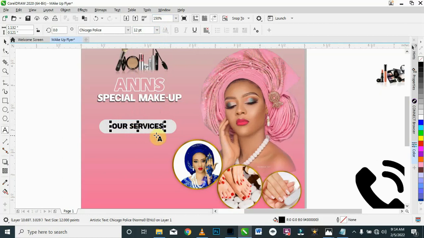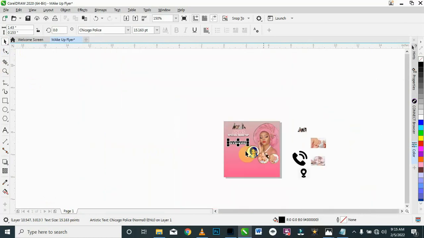Now we are going to change the color. Let me resize it a bit, and this should be fine. Now we are going to change the color to a darker pink. Alright, so I'm going to drop the text tool. Now I'm going to change the color to a darker pink.